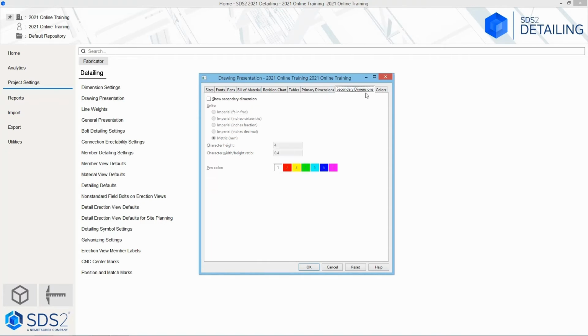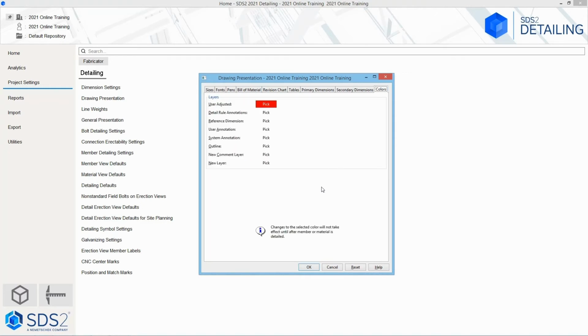We can then go show our secondary dimensions. If we check on the option here to show secondary dimensions, we can actually show either imperial inches sixteenths, inches fractions, inches decimal, or millimeters on that same dimension line. It would just be placed on the lower half. And then we have our colors. So our default layer colors, we can specify for our user adjusted, our detail rule annotations, our reference dimension, user annotations, system annotation, outline, new comment layer, and new layer.